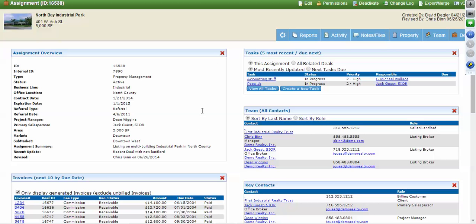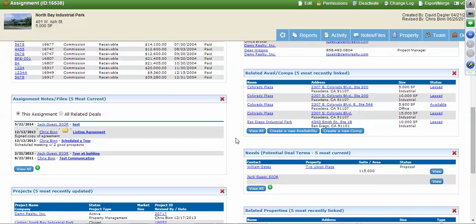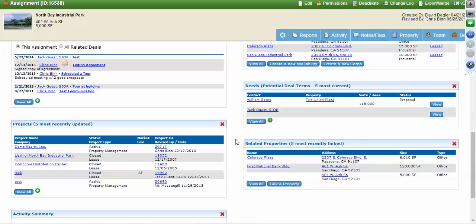So this is an assignment that has a bunch of information. If I hover, oh, and I have all the widgets turned on. You may want some of them turned off. Some of them might not be relevant for you. If it's a one-off deal, or maybe it's a multi-tenant building, you set up an assignment and the agent has to lease 2 suites within that building. So you have 2 availabilities. Both those availabilities are listed on the public website. They're in your system, but they're also attached to the assignment.